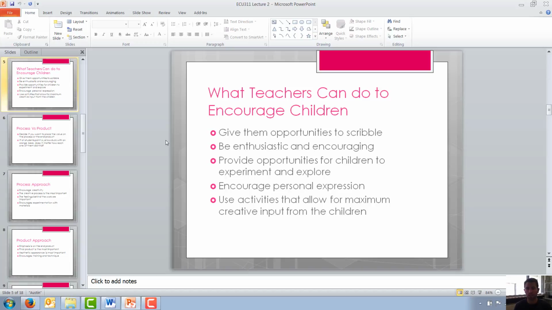So provide opportunities for children to experiment and explore, and this is where I just mentioned about not being too defined in what children are planning to do, but just let it happen, let it unfold. Encourage personal expression. So encourage children to just express by just putting out whatever they feel like. So just put a piece of paper on, for example, if it's drawing, put a piece of paper on the desk and some pencils and just let them draw whatever they feel like.